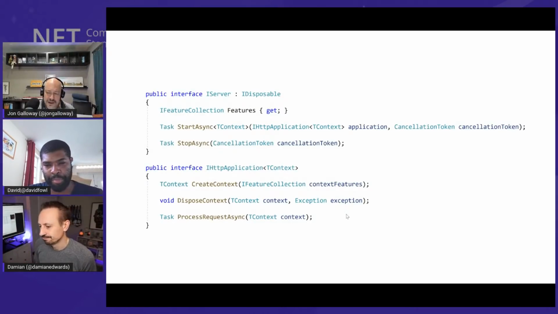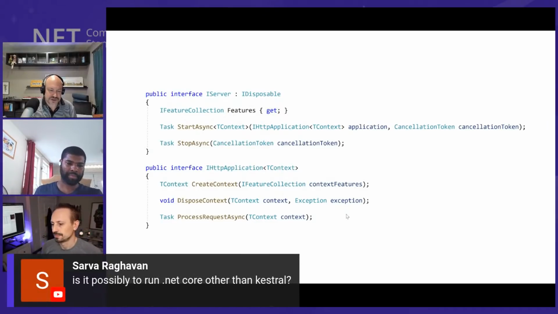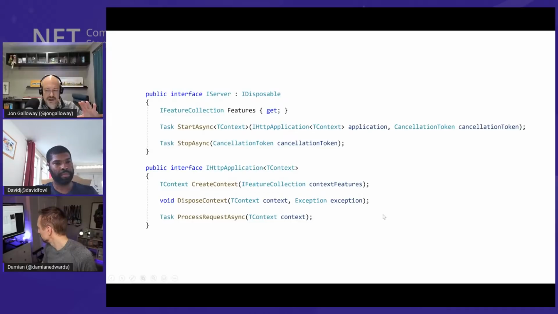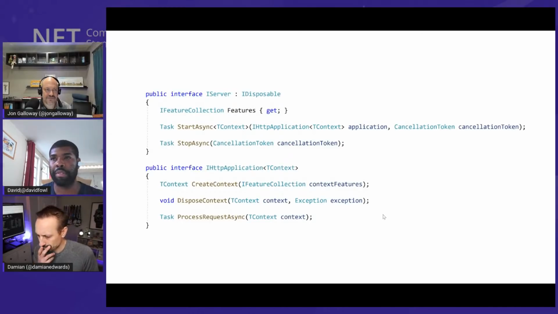Yep. So one question here, this is just kind of interesting. Is it possible to run .NET Core other than Kestrel? So you're talking about the whole hosting layer. Where would that plug in if you weren't going to use Kestrel at all? Like, they don't want to use ASP.NET Core at all, or you want to use something that was custom. Yeah, if you wanted to use a different server, where is that plugged in?